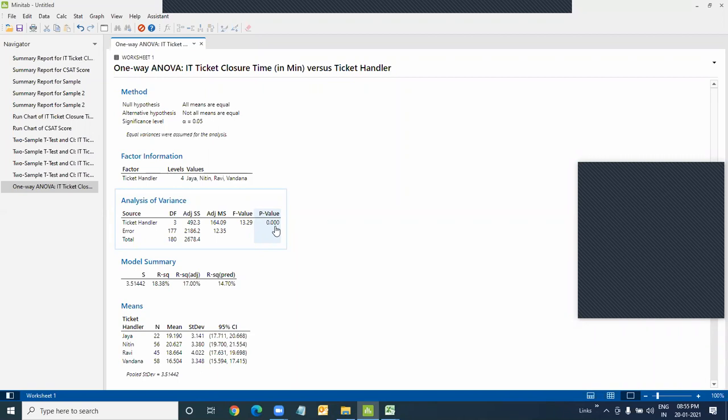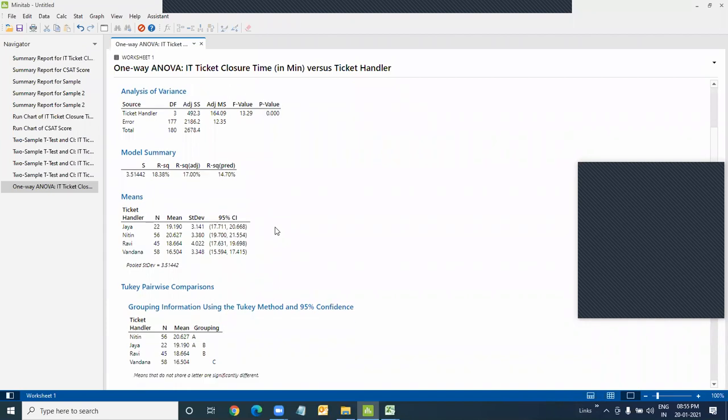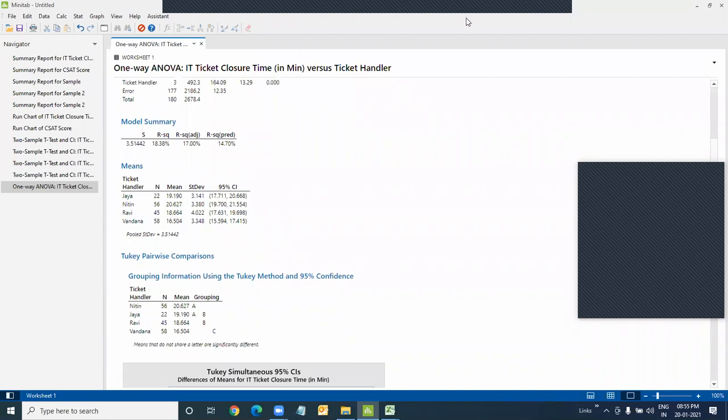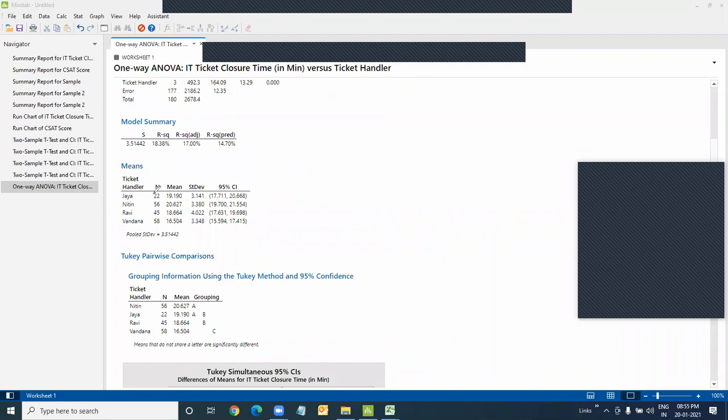Let's understand who is doing how. If there is a difference, who is good and who is bad? Let me get the annotation option back again. So I know there is a difference. Jaya has 22 samples in the data. She has an average of 19.19 minutes. With 95% confidence, based on her data, she would generally take between 17.7 and 20.6 minutes to close a ticket. Sometimes she would take less, sometimes more, but that is the minimum and maximum range of her average ticket closure time.